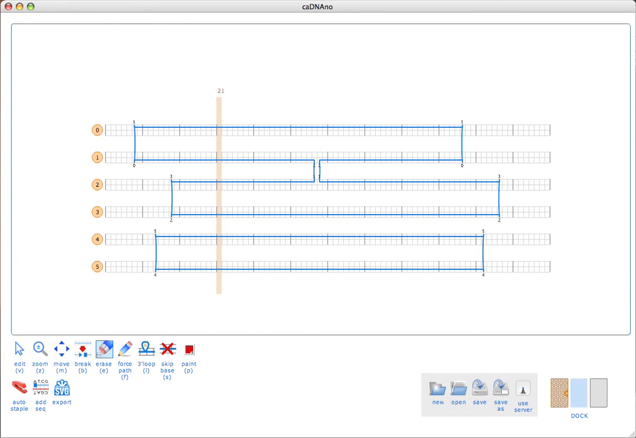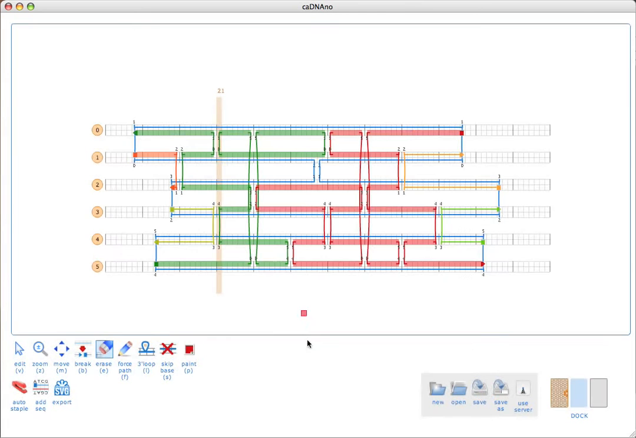Okay, next we want to add our staples, and this can be done in 2 different ways. The best way to do it on the first pass is to use the auto staple button over here, and this generates a default set of staples with almost all the possible crossovers installed. So I'll just go ahead and do that and confirm. And now we have a default set of staples.